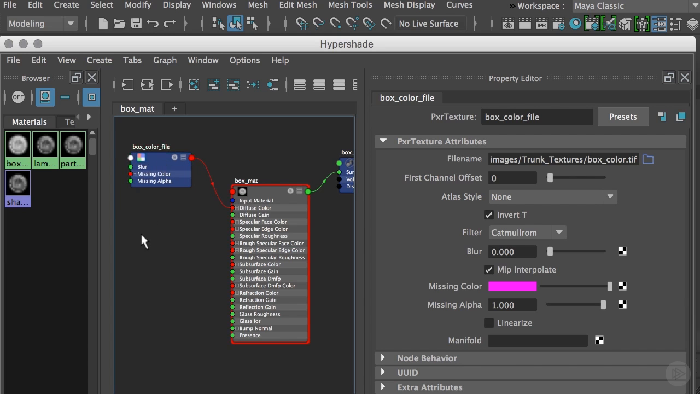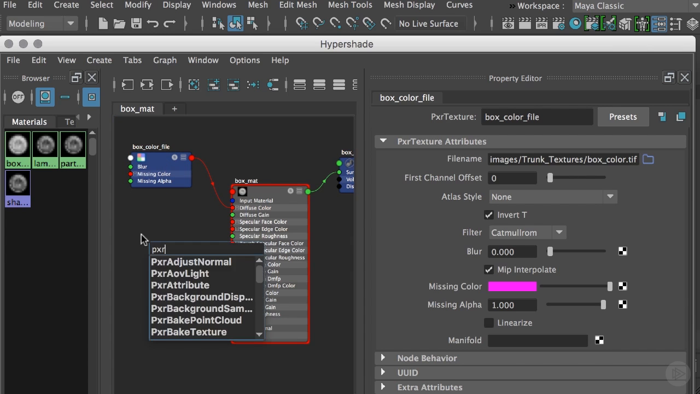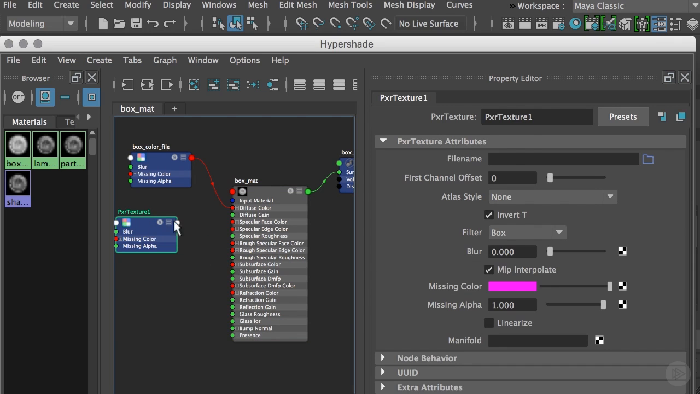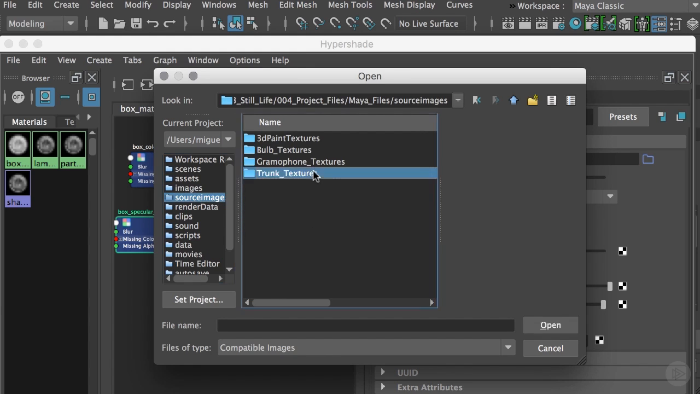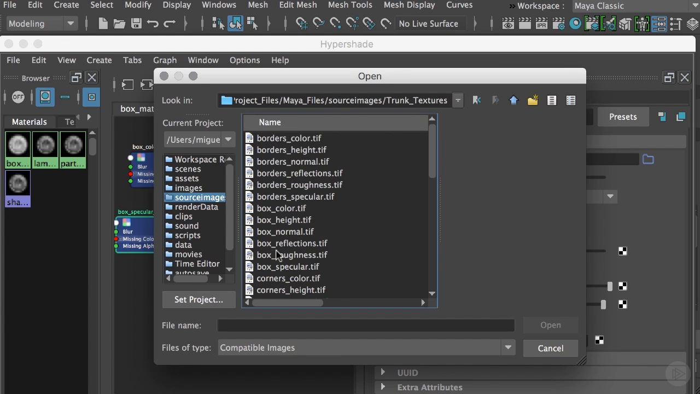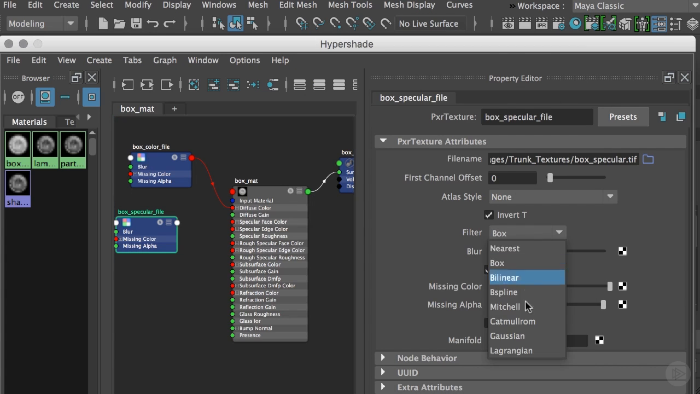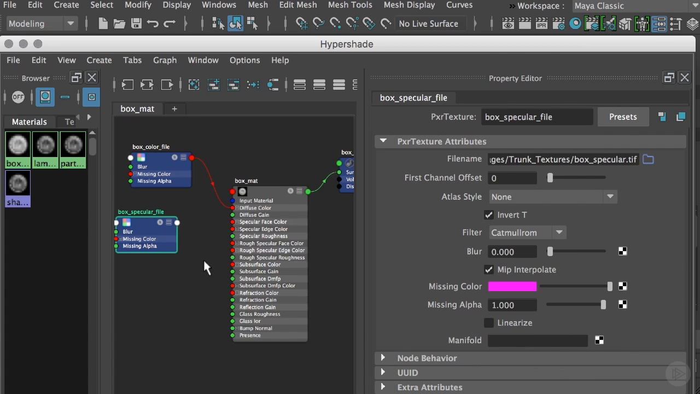Next, I will type Pixar texture again and bring in a new node. This node is going to be box specular file. Let me pick our specular. I will go again to our source images, go to the trunk, look for the box specular TIFF and bring that in, change the filter to Catmull-Rom, and we are ready to go.